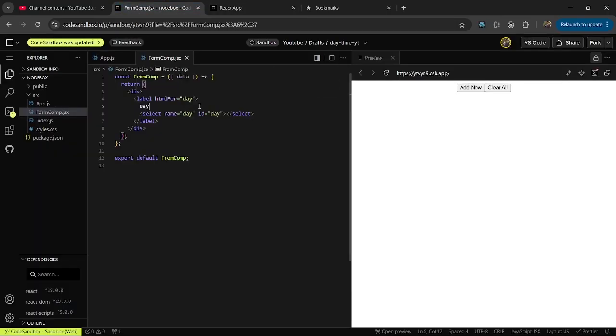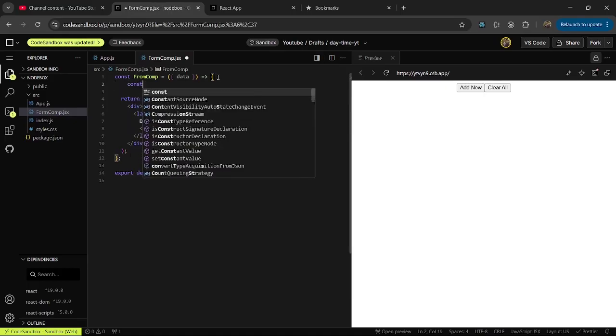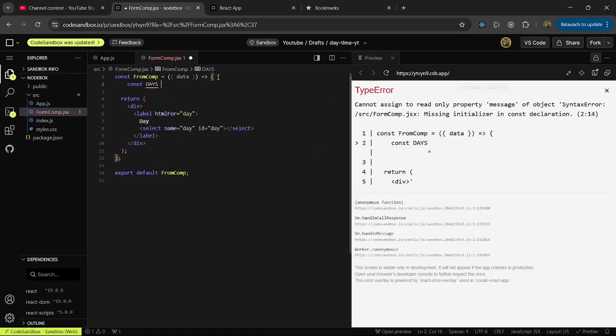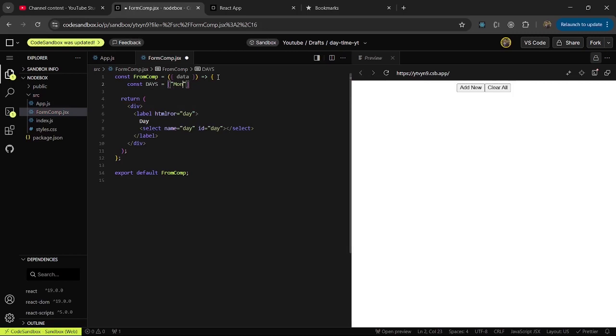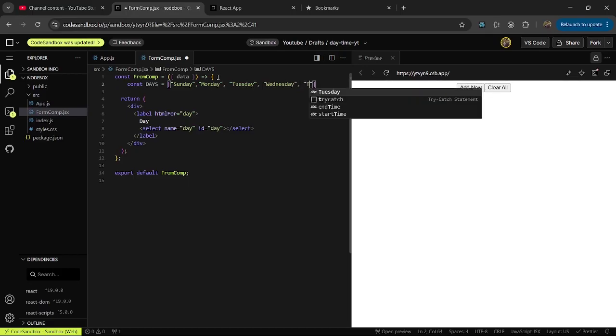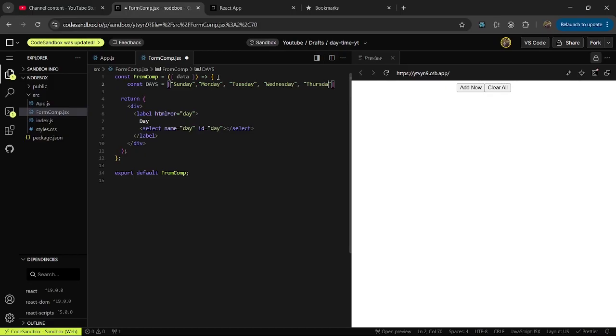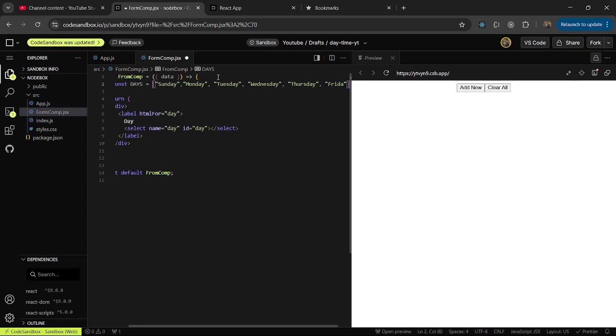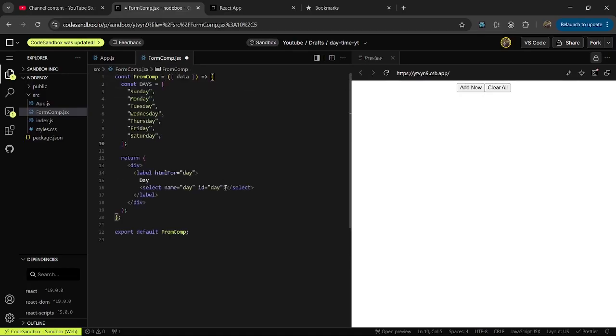To do that, I can create a constant variable, const DAYS. We can keep it in caps. Days, we can have Monday, Tuesday, okay, before Monday we can have Sunday, Monday, Tuesday, Wednesday, Thursday, Friday and Saturday, right? That's all.